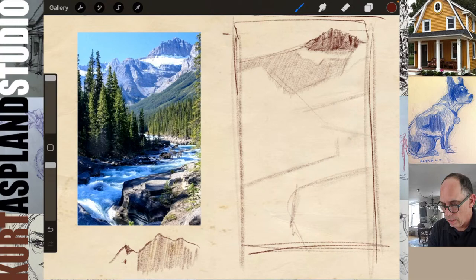Okay, let's continue to work our way down this mountain here. It's a little bit more rugged, as you could see. All right, let's bring in this now. Let's kind of break this down into shapes, and you can see where I'm going here with this.